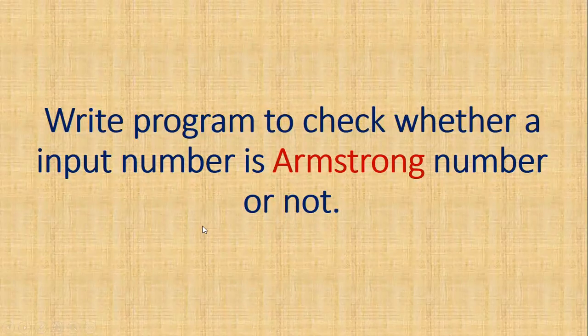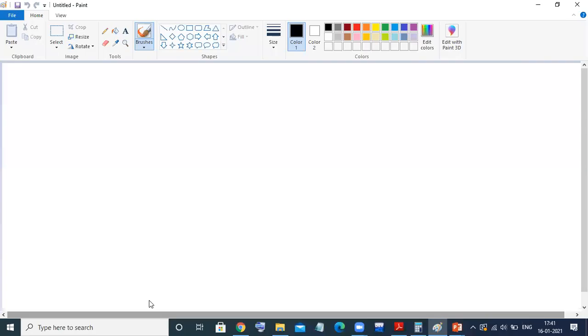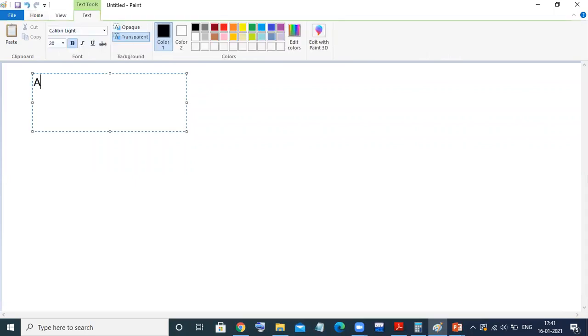Today in this session, we will find out the solution for: write a program to check whether an input number is Armstrong number or not. Now, first of all, we will see what exactly is meant by an Armstrong number. Which numbers are called Armstrong numbers?